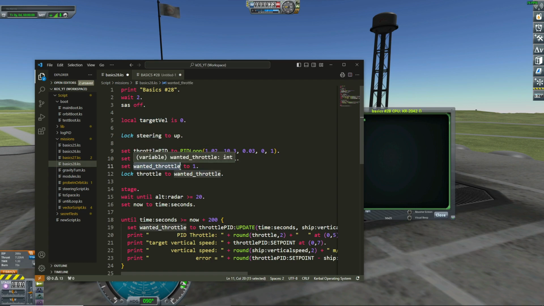The wanted throttle is for now 1, because at the beginning I want my rocket to go up, and then I lock throttle to wanted throttle. So that means that during my loop, I want to change the value of wanted throttle, and that value can go from 0 to 1. For now, I keep it at 1.